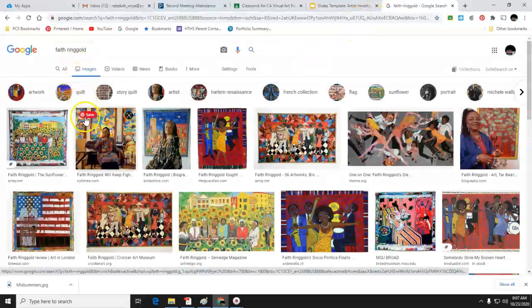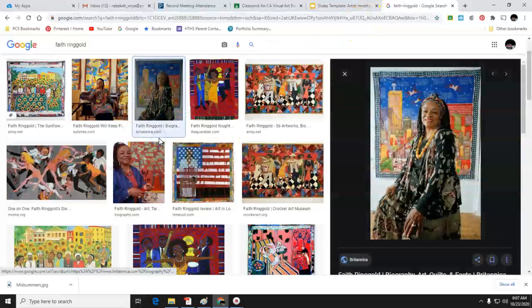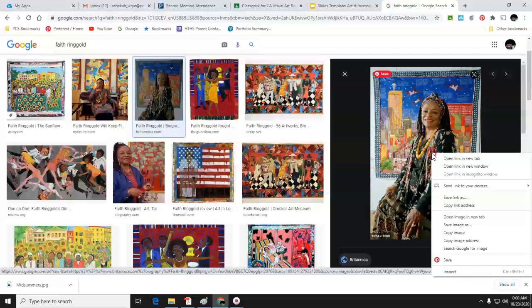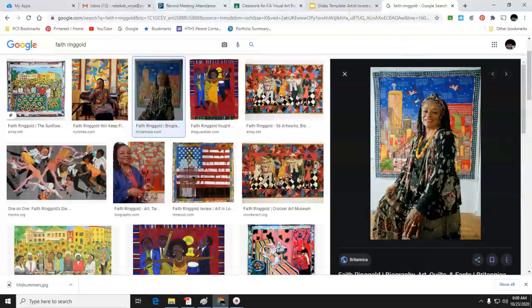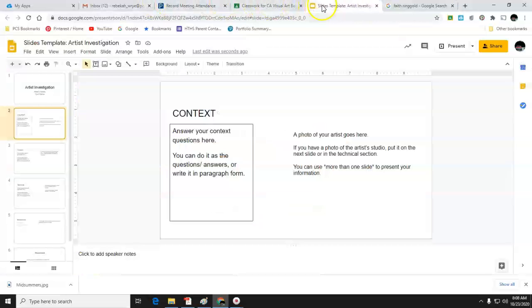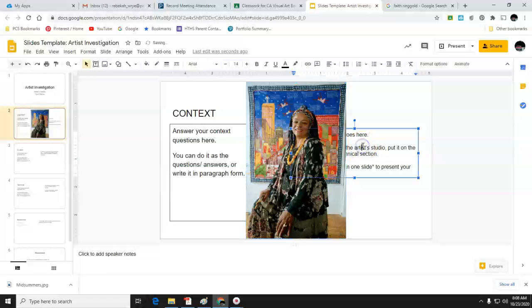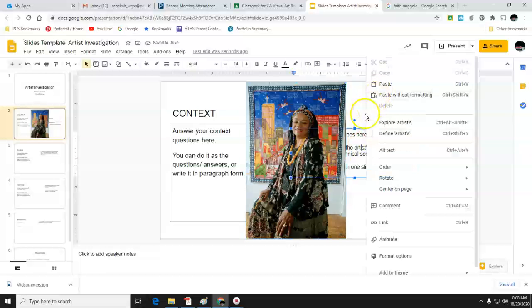Images. That's a good picture of her. It's an old picture, but it's a good picture. And then once I'm on that picture, I right mouse or double tap on a Chromebook, copy image, come back to my slide, paste, and then I would get rid of this text.